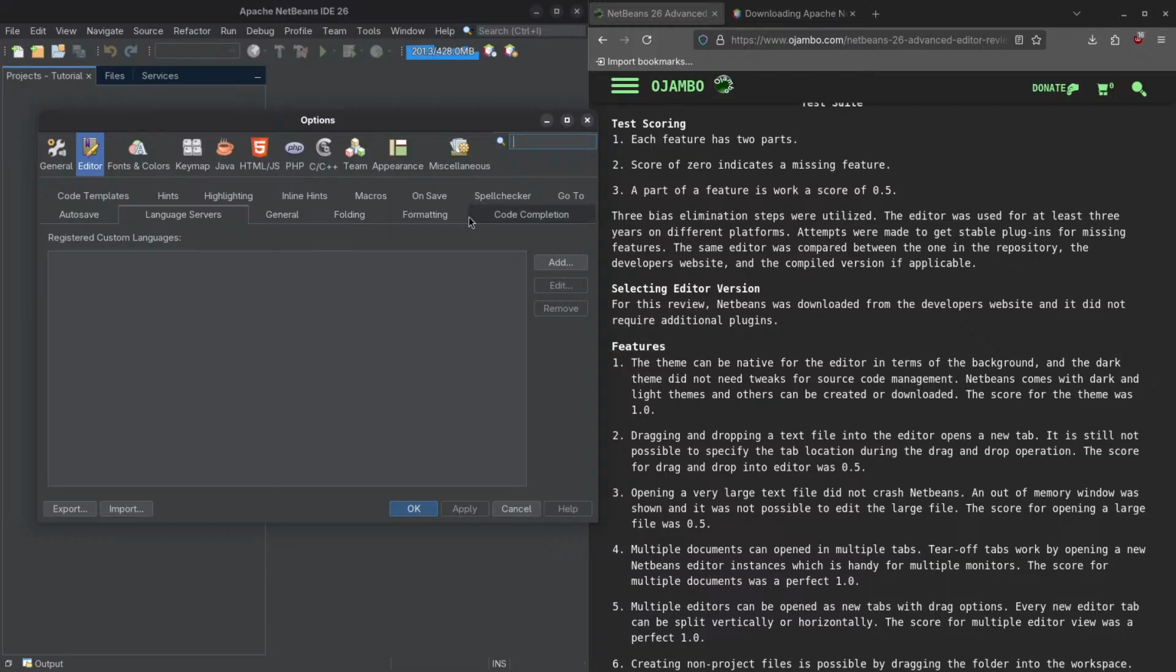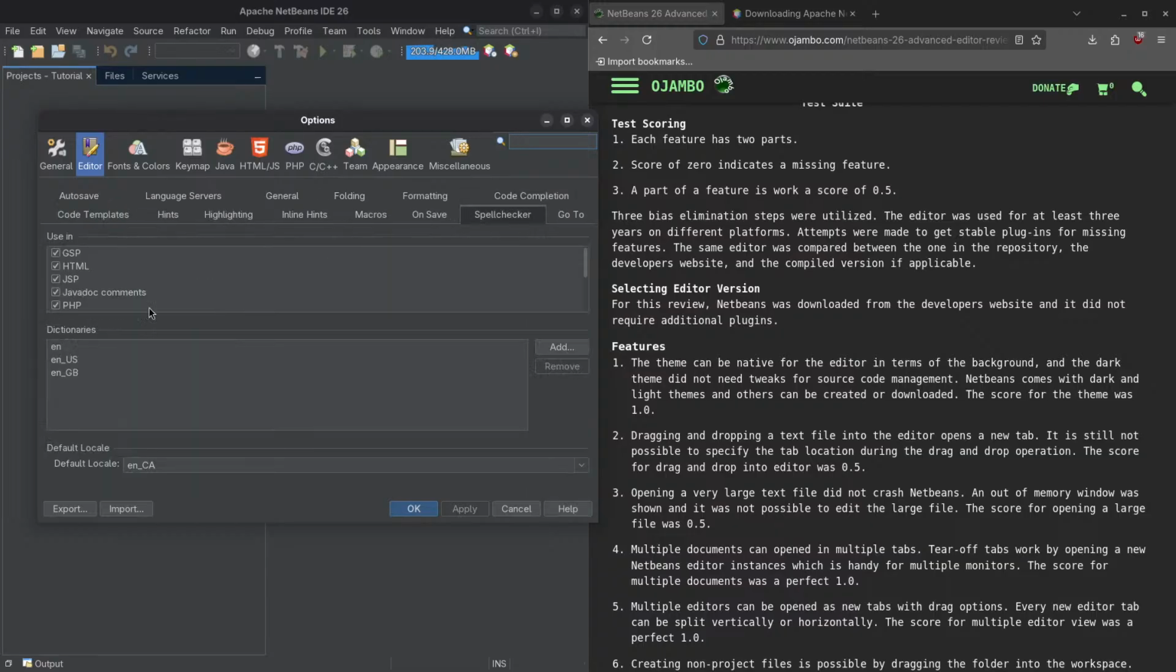There's macros, there's code completion, there's a spell checker. You can use it in GSP, HTML, JSP, Javadoc comments, and PHP. And there's more as well. You can see XHTML, etc. And the languages for the spell check, the dictionary is English, English US, and English GB. Even though my default locale is English Canada, you see there's no dictionary for that. I can find it and add it there, but I'm pretty much fine, because usually when you're coding, the English will most likely be US, so that's fine.